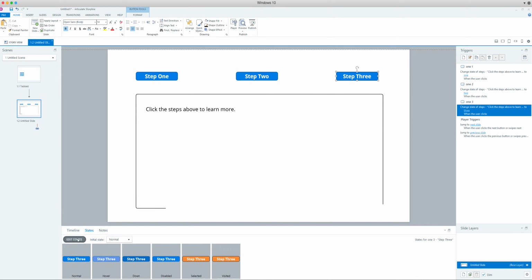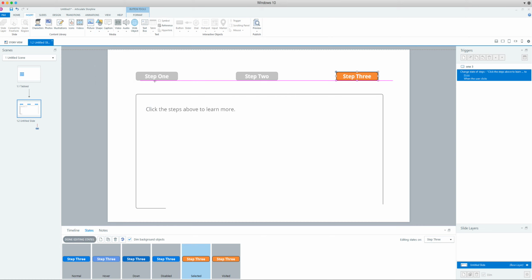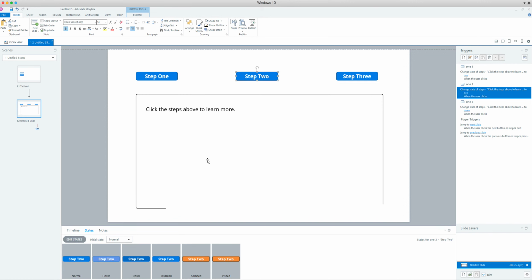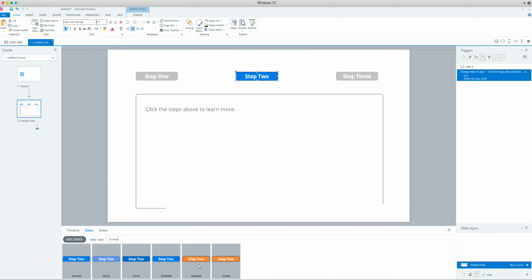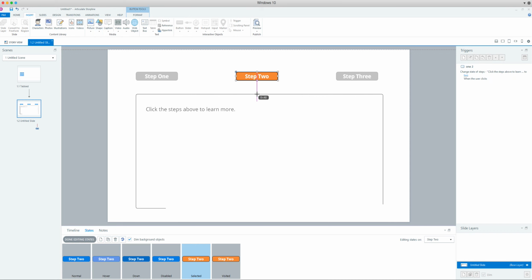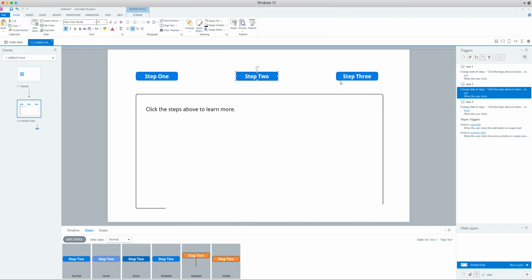So here I'm going to do this as well. I'm going to go to selected here. I'm going to come back up here, go to insert, go to shape, and I'm just going to draw a line from here to here. And I don't know if that's black or not. Done editing. And then I'm going to go to here. Same thing, edit states, go to selected, grab a shape, make sure that it's black to match, done editing, and then finally I'll do it here, edit states.